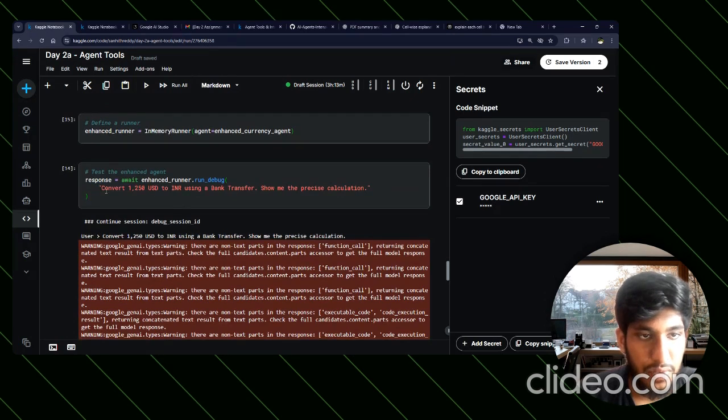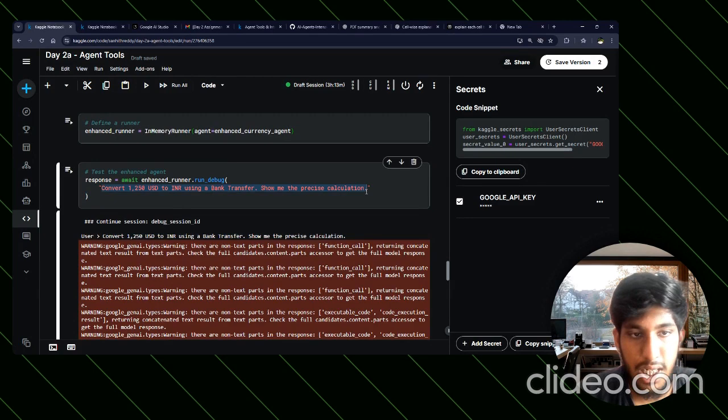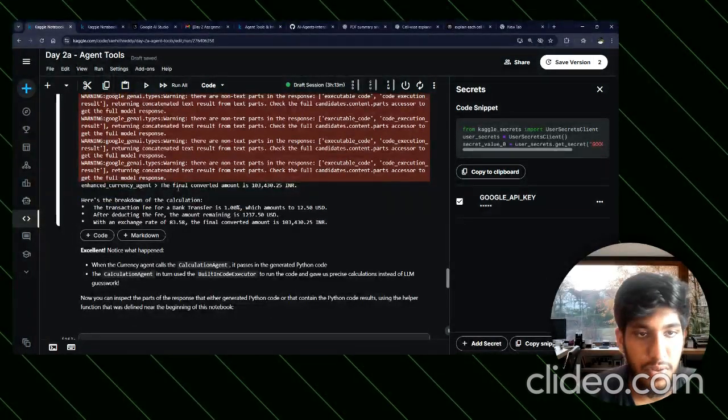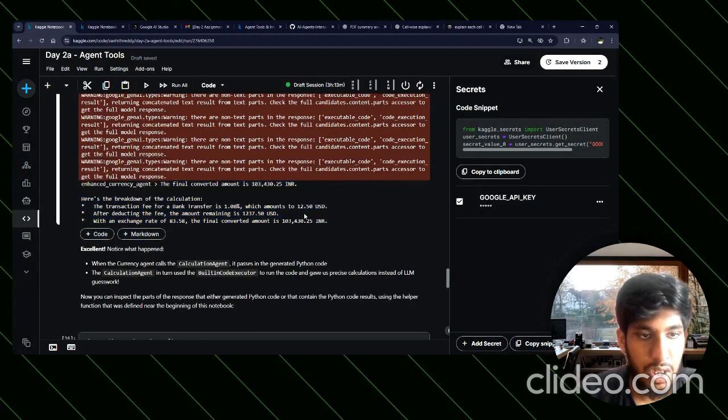See, convert the 1,000 euros into the bank transfer and make the precision calculation. This is the question we are testing the agent with. And here is the response. The final conversion amount is around 1,03,000, and here is the breakdown.